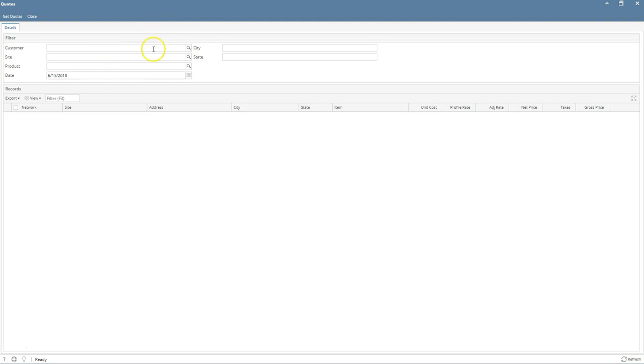Here you will need to select the customer you want to quote. The site is optional, where you will quote a single site, or you can use the city and state field to search for multiple sites. Product can also be specified for a single item or left blank for all products. The date will be used to find the closest cost pricing to calculate a price for the customer.